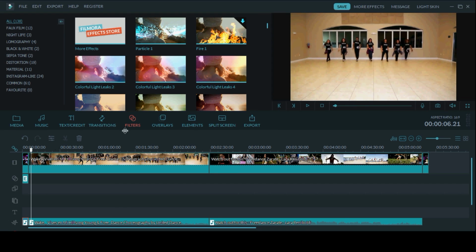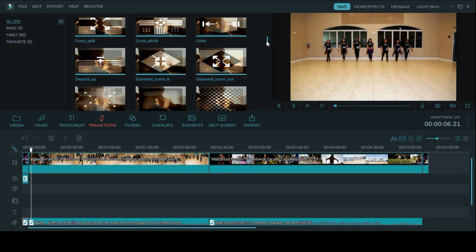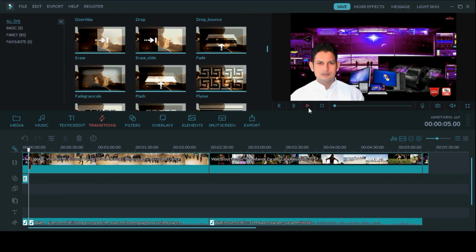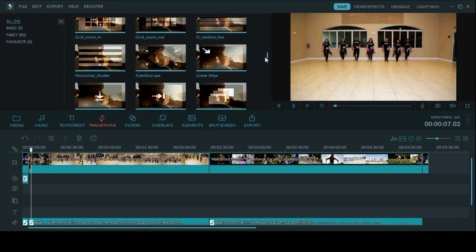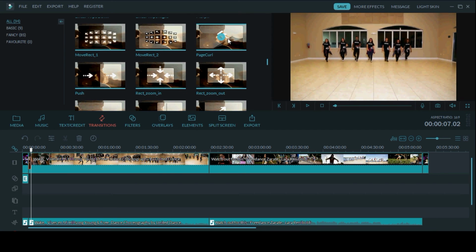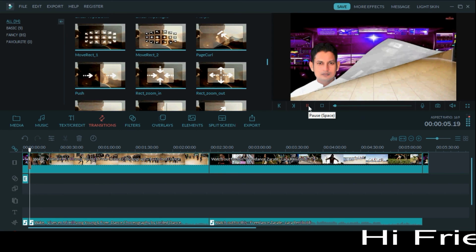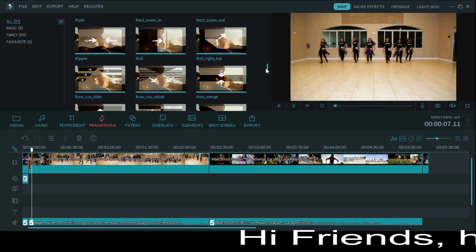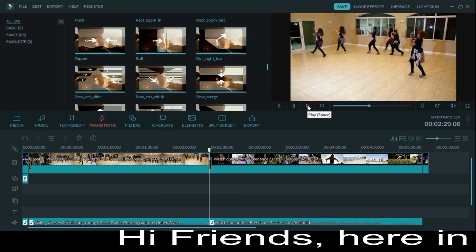Now if you want any transition, you can see the transitions from here, and it will make the video more attractive. You can see. Now play this video. Oh sorry, this is not a better transition. I think this is the better transition. Let's play. And second we will use this kind of transition. Now we see the video.